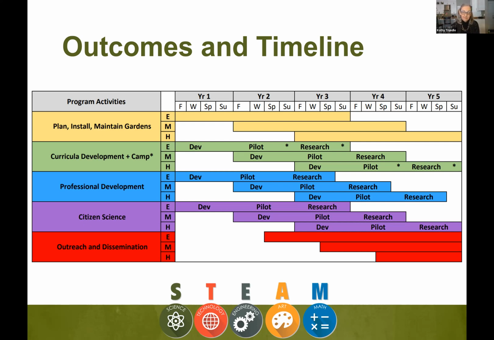research based. So we develop, we pilot, gathering data. We revise based on the data, and then we implement with the research in the third year. And those are staggered so that we are sequentially developing. We're only developing one set in the first 3 years.